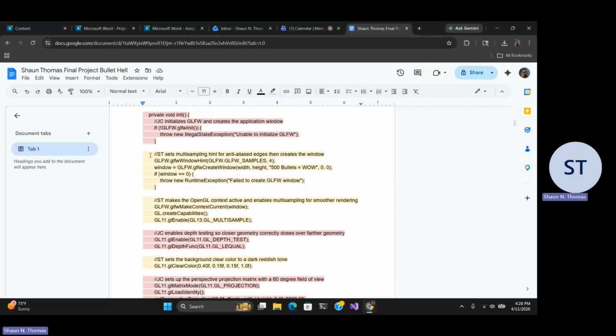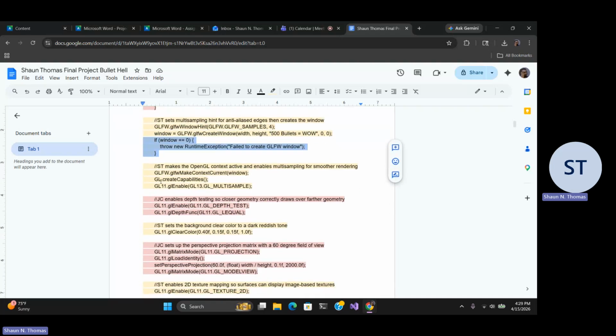So here, the first thing that happens is we create a window, and we add anti-aliasing, which is this part right here with 4. Then this creates a window with a predefined width and height, and we have this little inside joke as our Windows header, and then just some error handling for if the window doesn't open. Then we make the window the active context, and we enable multi-sampling for smoother rendering. That happens right here inside of this GL11.glEnable.